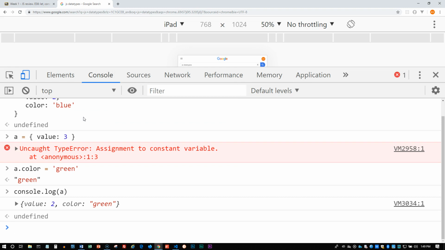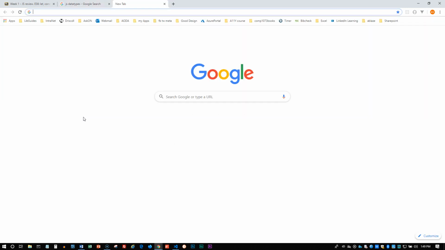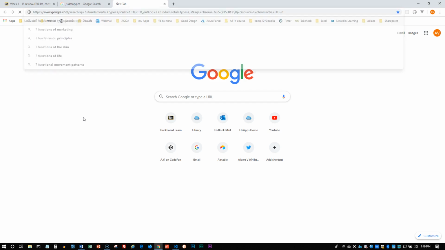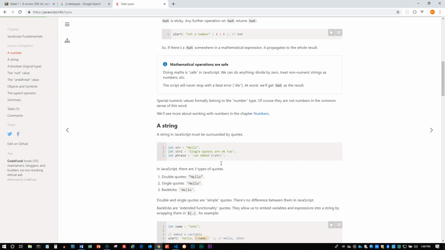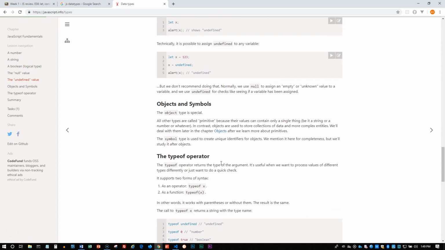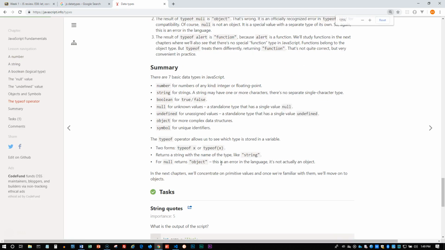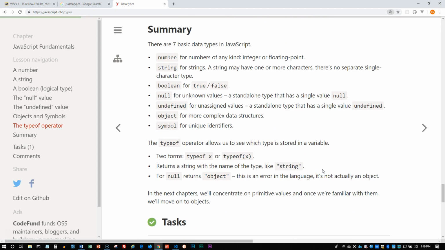So what's really happening with const is this. When you're dealing with the 7 fundamental types of JavaScript, give me that list again, please. When you're dealing with primitive data types such as number, string, or Boolean, then your instincts with const would be correct. If you're dealing with complex data types like object, then your instincts would be incorrect.